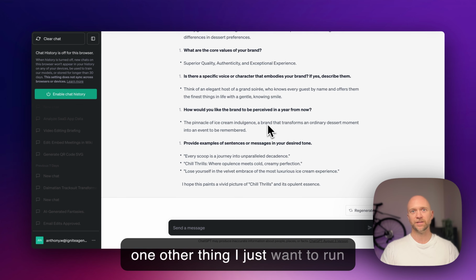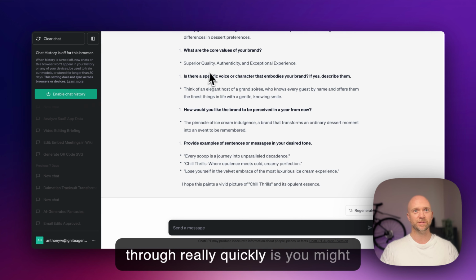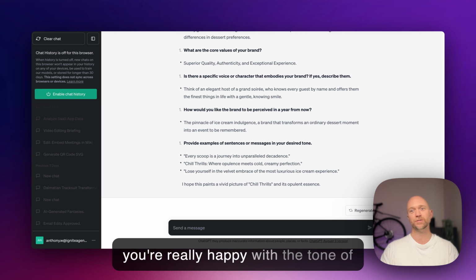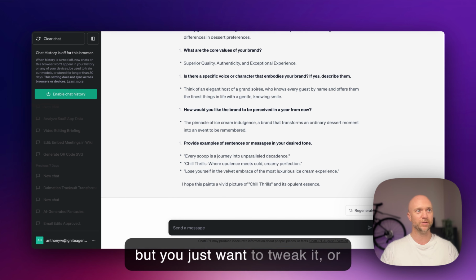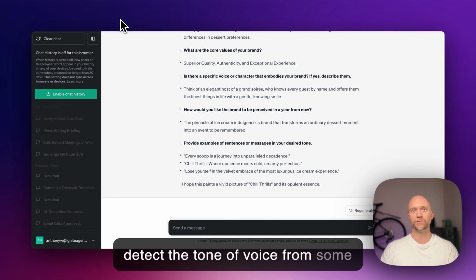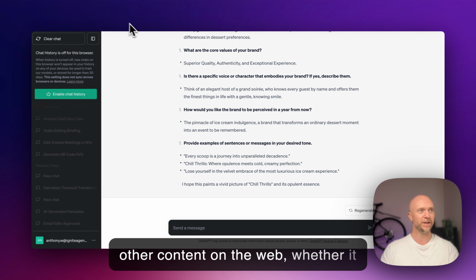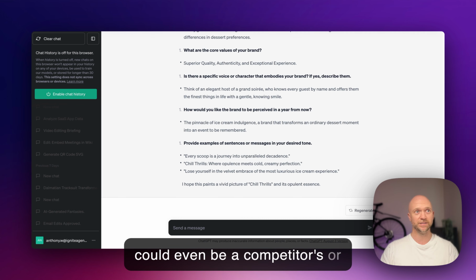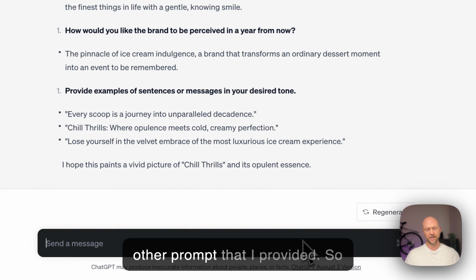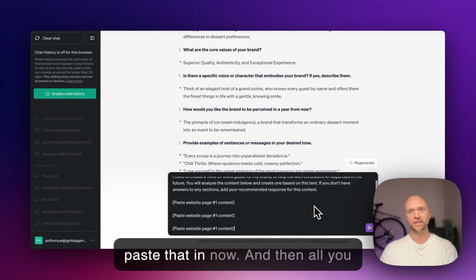And one other thing I just want to run through really quickly is you might also want to detect the tone of voice from existing content. Maybe you're really happy with the tone of voice of your brand at the moment, but you just want to tweak it. Or maybe you want to detect the tone of voice from some other content on the web, whether it could even be a competitor's or an inspirational brand that you want to have as a starting point. So in that case, paste in the other prompt that I provided. So we'll paste that in now.